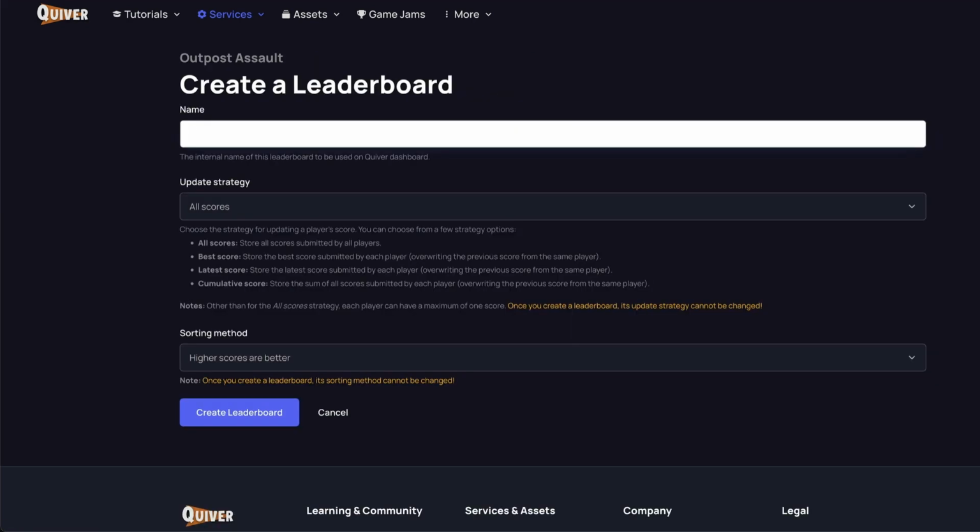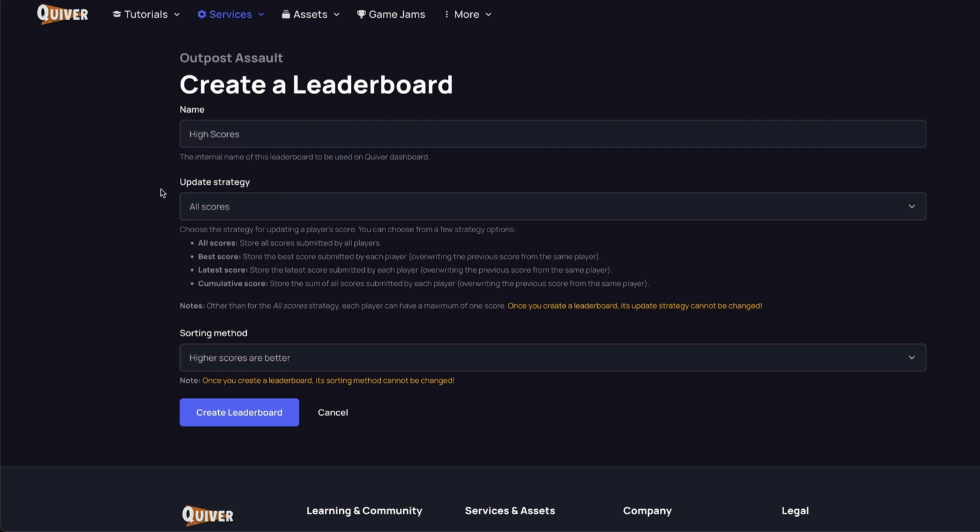Next, we're going to set up our new leaderboard. We're going to call it high scores. I'm going to type that in here. But keep in mind, this is just an internal name to help you distinguish your leaderboards. We won't show this name to the player. We have a bunch of different options for how the leaderboard behaves.